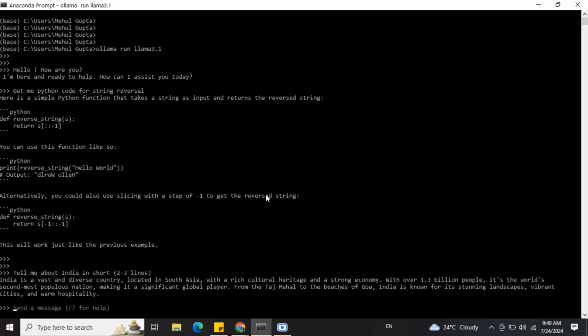So if you are using Ollama for the first time, I would suggest you to Google Ollama and download the Ollama software. You don't have to do anything. Just install the software and make sure that in the background, the Ollama instance is running, as you can see.